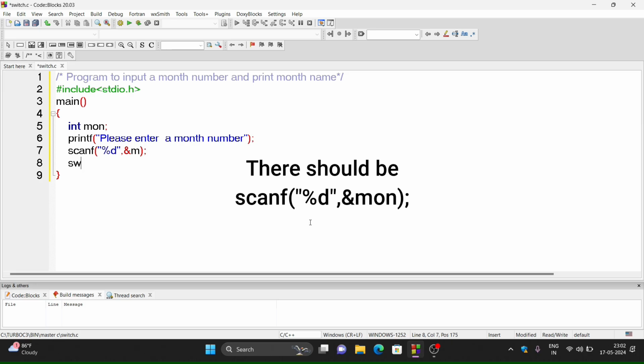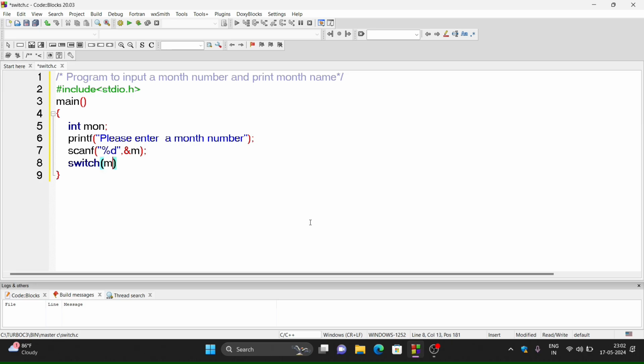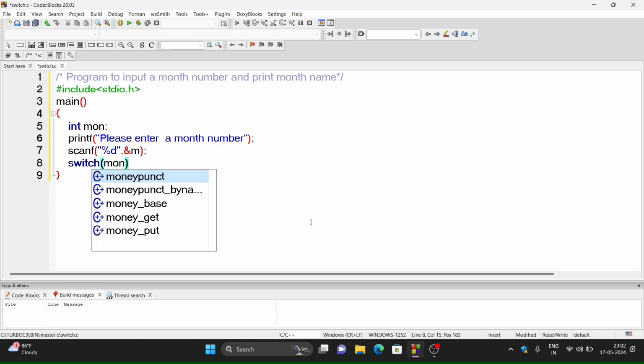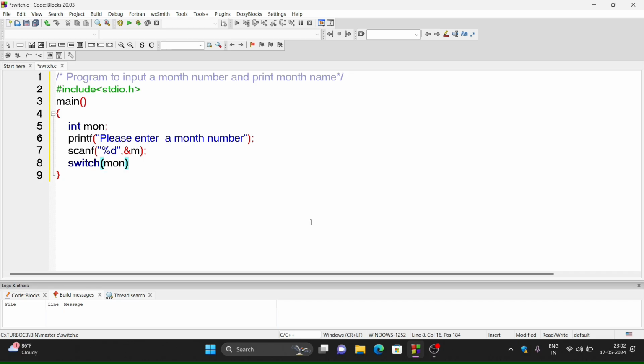Now, according to the value of month, I have to display the month name. For that I am switching on the value of MON, that is the month number, because I want to print according to the value of MON. So this switch can be read in another form as: according to the value of MON. Now I will write the different case values.